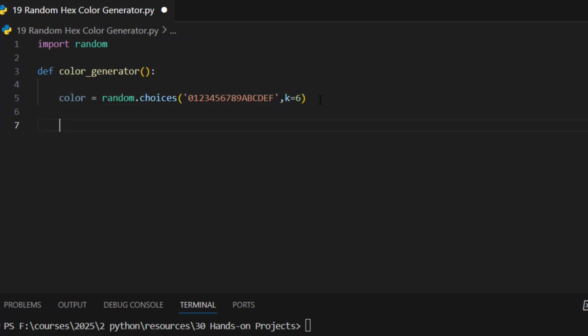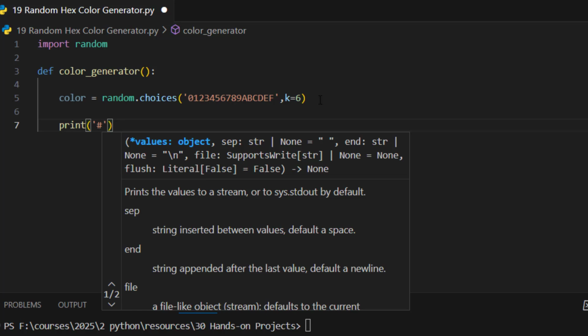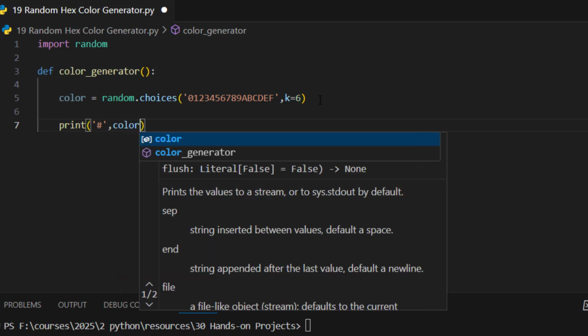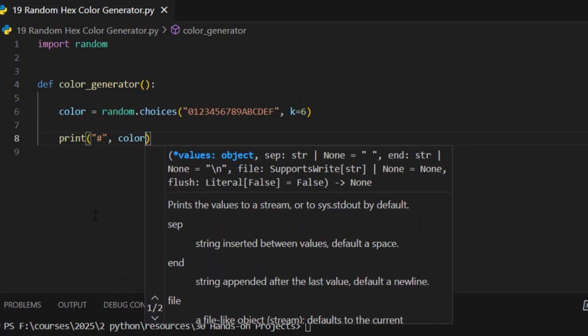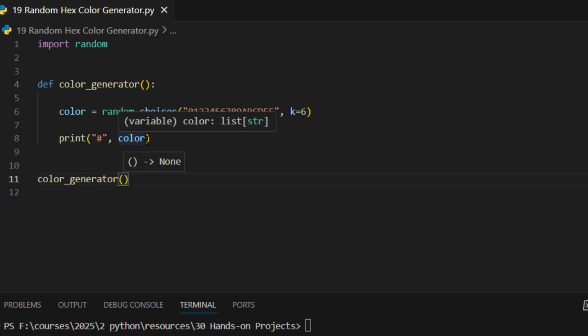So let's do one thing, let's print it. Let's print hash, then color. And let me call this function color generator. Let's see. Actually, it is not what you are expecting. After hash, it will be a list. So let's print only color, not hash, for now.